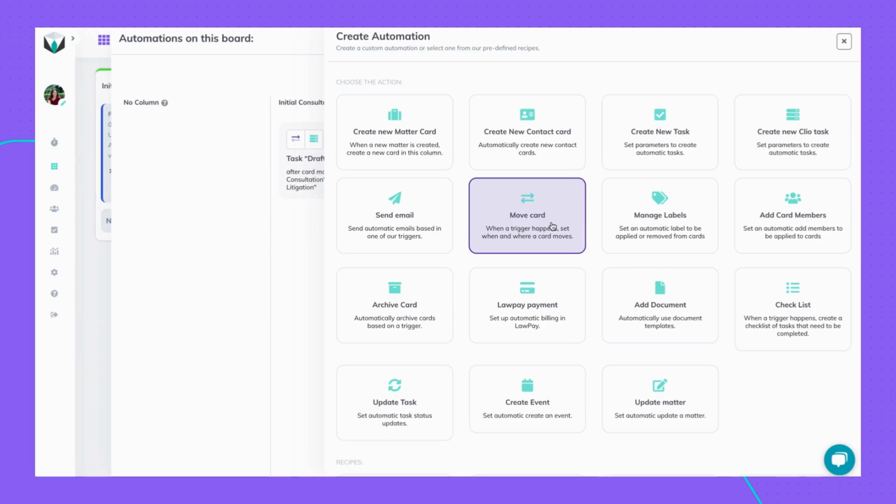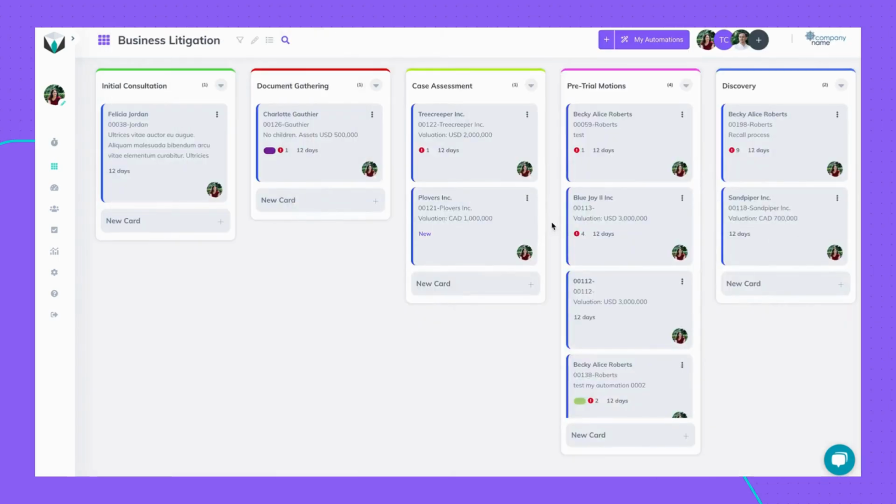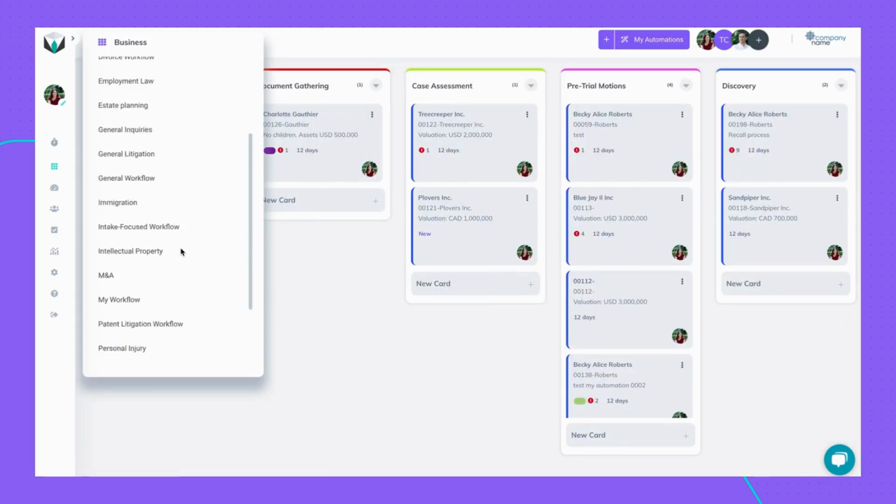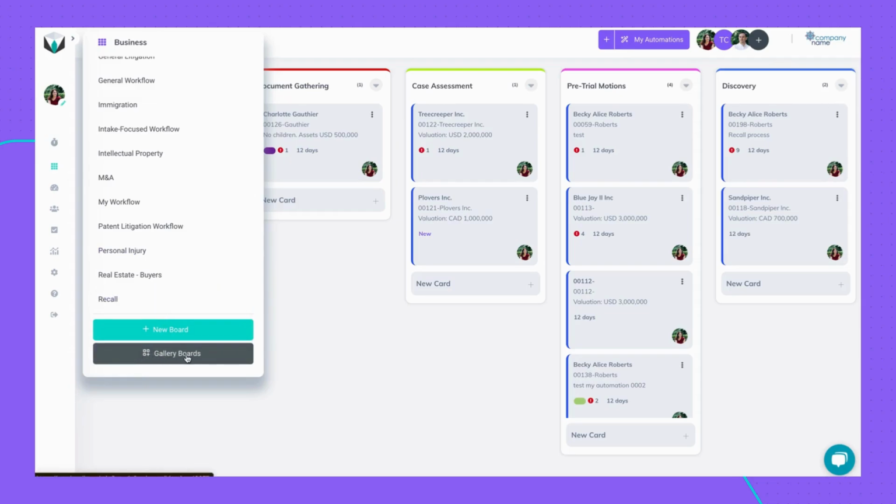So that's just a few ideas about how you can use legal boards for a business litigation case. We have this board saved in the board gallery so you can customize it to your firm. You can download the board template and then populate it with your firm's specific cases or processes. I hope this helps.